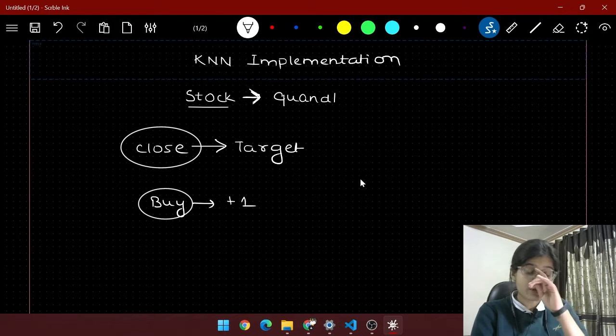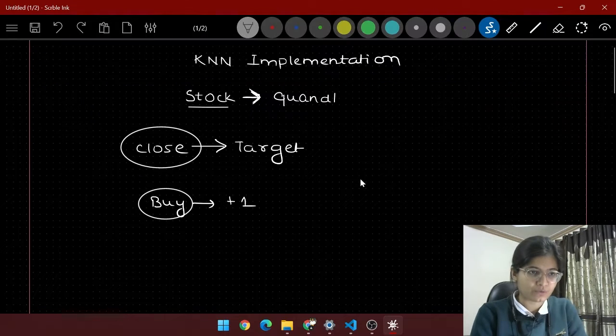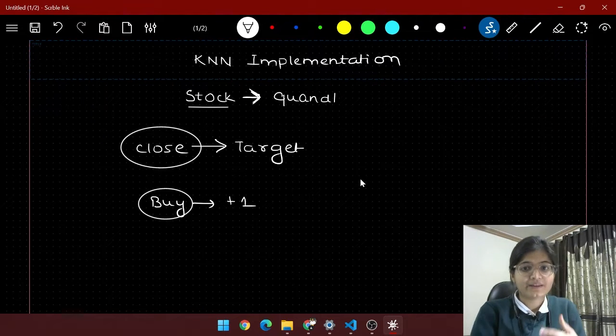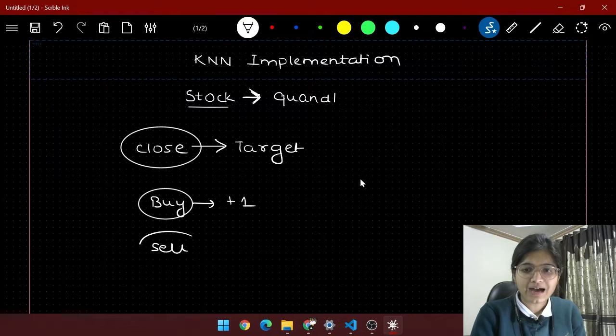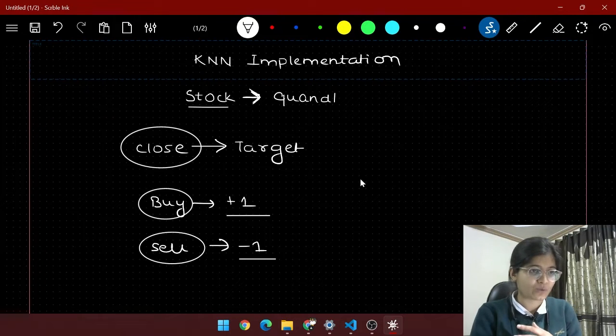And if suppose my model will be able to give me an intuition that in future my value will go down, the stock value will go down, then it's better to sell the stock. I hope that now you will be able to get an intuition. And this selling part I'm representing maybe by a -1.